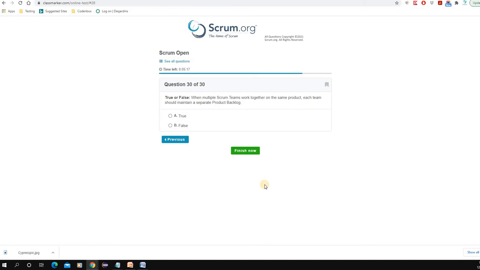The last one: when multiple Scrum teams work together on the same product, each team should maintain a separate product backlog. No. When it's one product, they should use one product backlog. So it is false. Let's finish now.